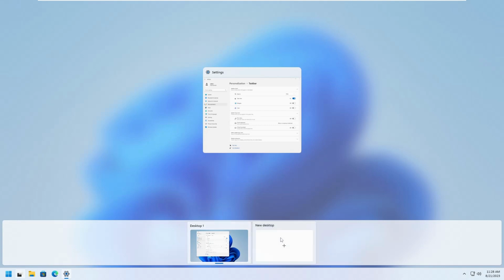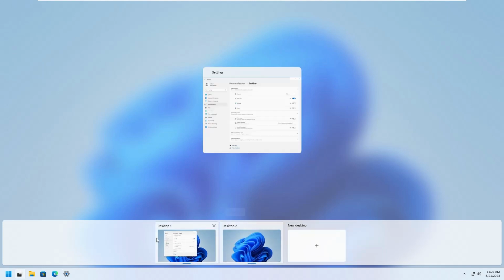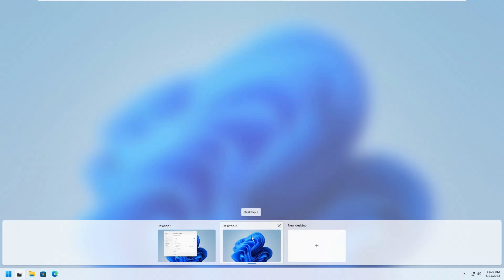desktop 1 and you can create one more desktop. Clicking on the plus icon, clicking on the plus sign, you will create a new desktop. Click on plus. You have now two desktops.